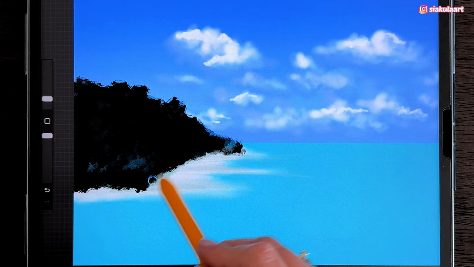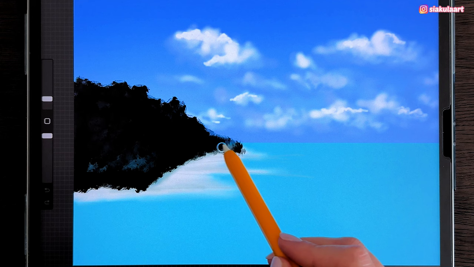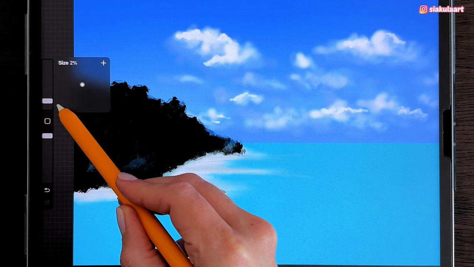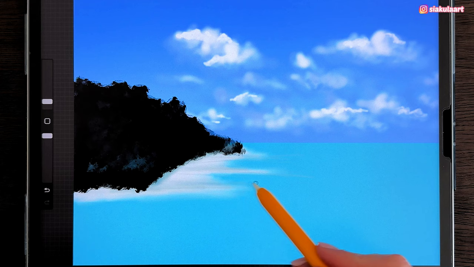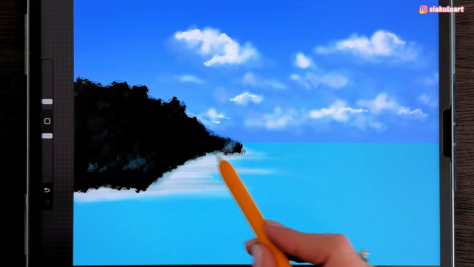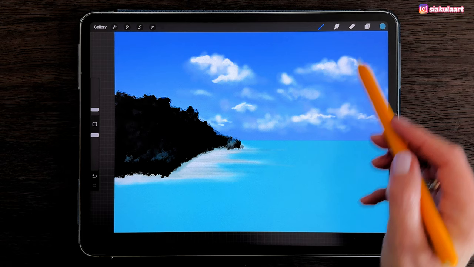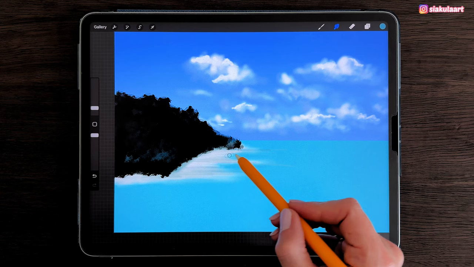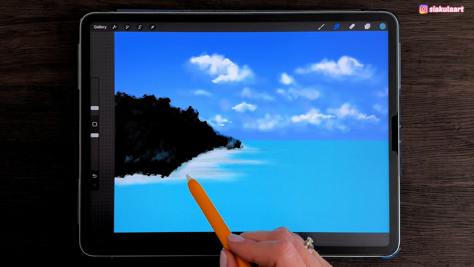And now let's take another color, this one, and add it very lightly here too. And let's make it smaller, 2%, like the lower end of the 2%. And draw some lines going into the ocean. Let's take the smudge tool and very lightly we can smudge it again. Okay, for now this is okay. We can go back to this later.